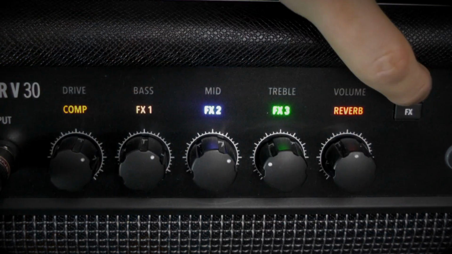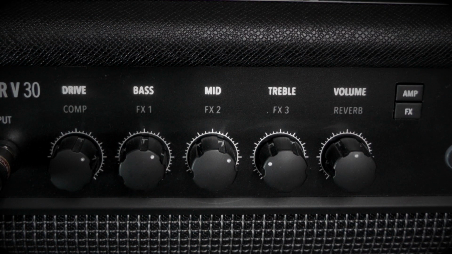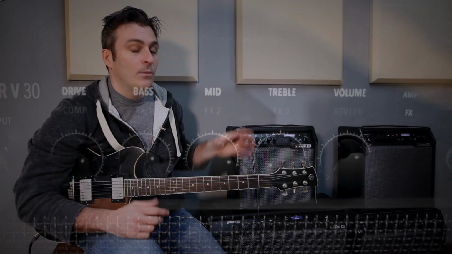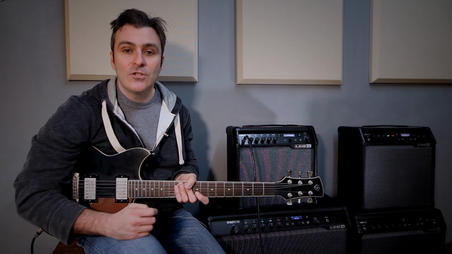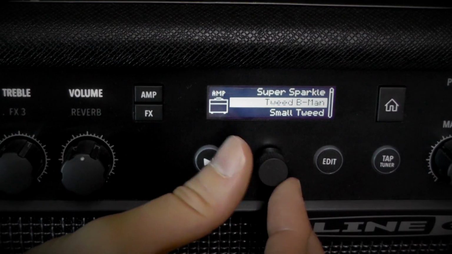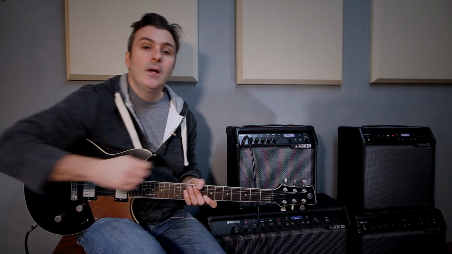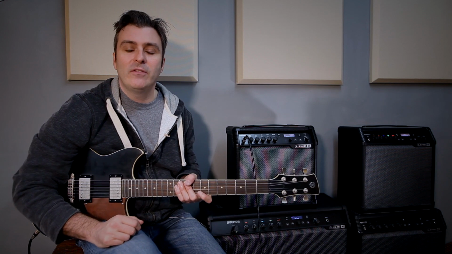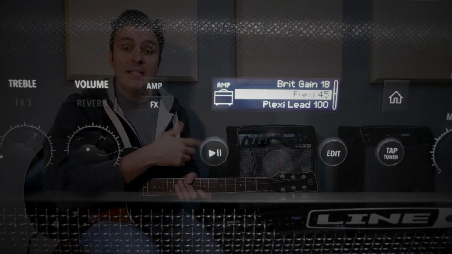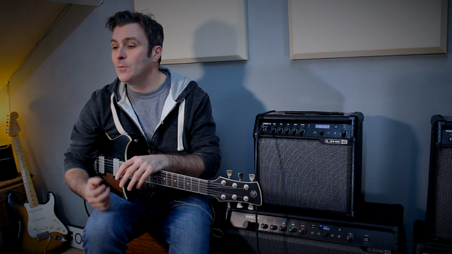Now if I press the amp button, it will switch these controls over to the amp parameters. Now if I press it twice, it will bring up the amp list, and it's here that I can scroll through all 78 of the amps until I find the one that's suitable for what I need. One of my favourites would be the Plexi 45, so I'm going to select that and then use these controls to tweak the settings.